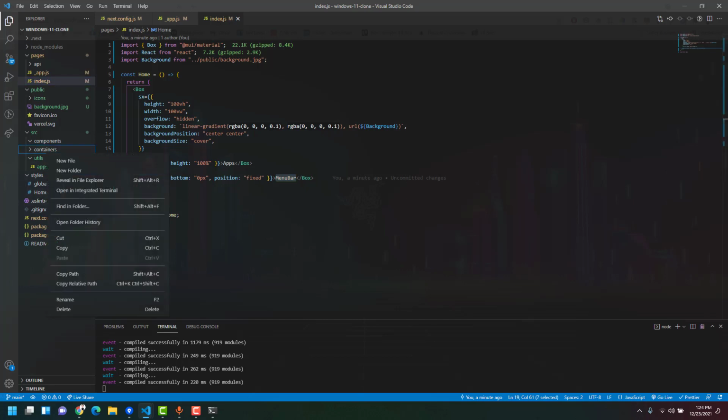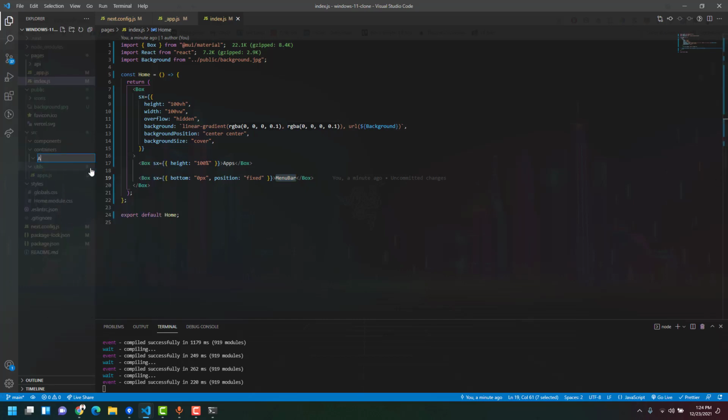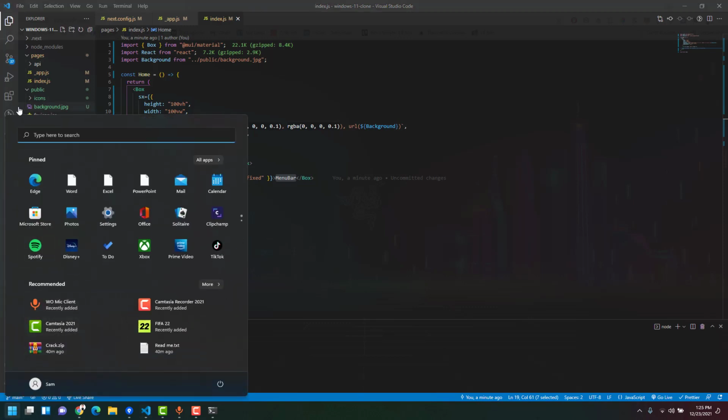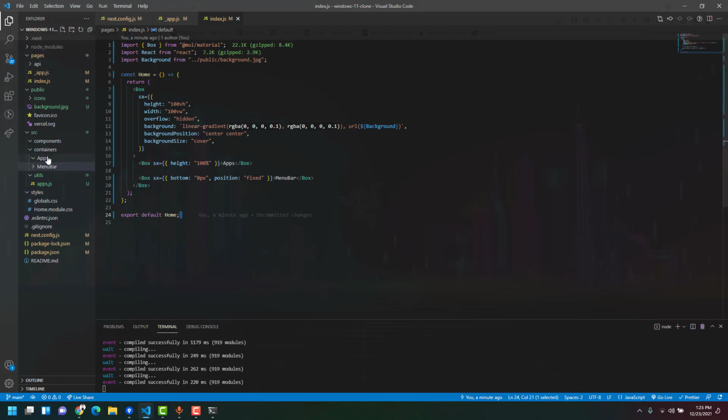So let's go into containers, and then we're gonna create a new folder called apps. We're gonna have another folder for the menu bar, and then one more folder for the menu itself, right? So there's gonna be a menu bar, which is this thing down here, and this is gonna be the menu itself. So one more new folder, menu, and that's it.